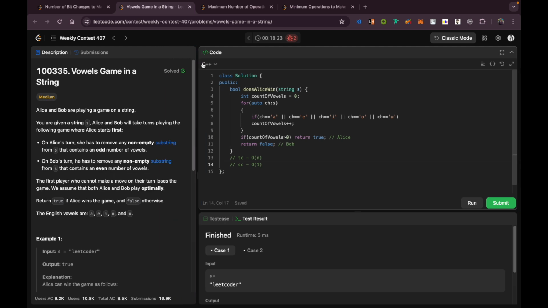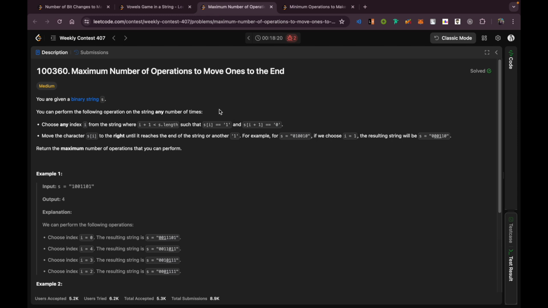Let us move on to the third problem: maximum number of operations to move ones to the end. So kind of an interesting problem, right? Some dry running and paper testing was required in this.